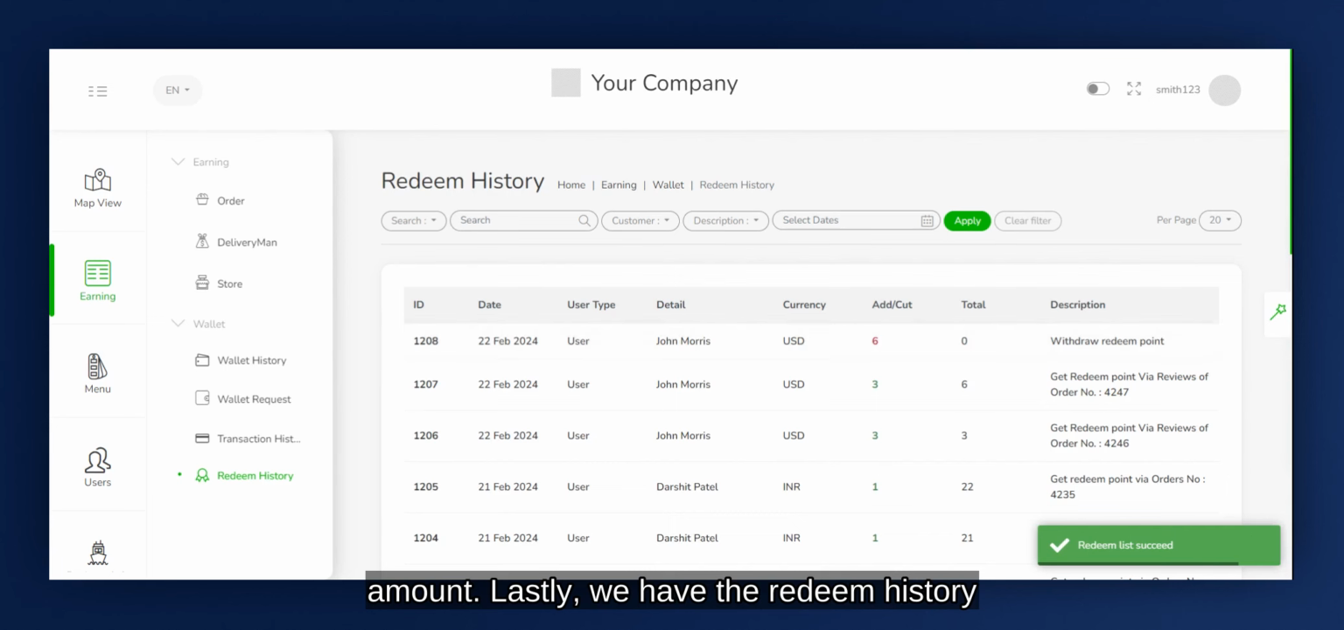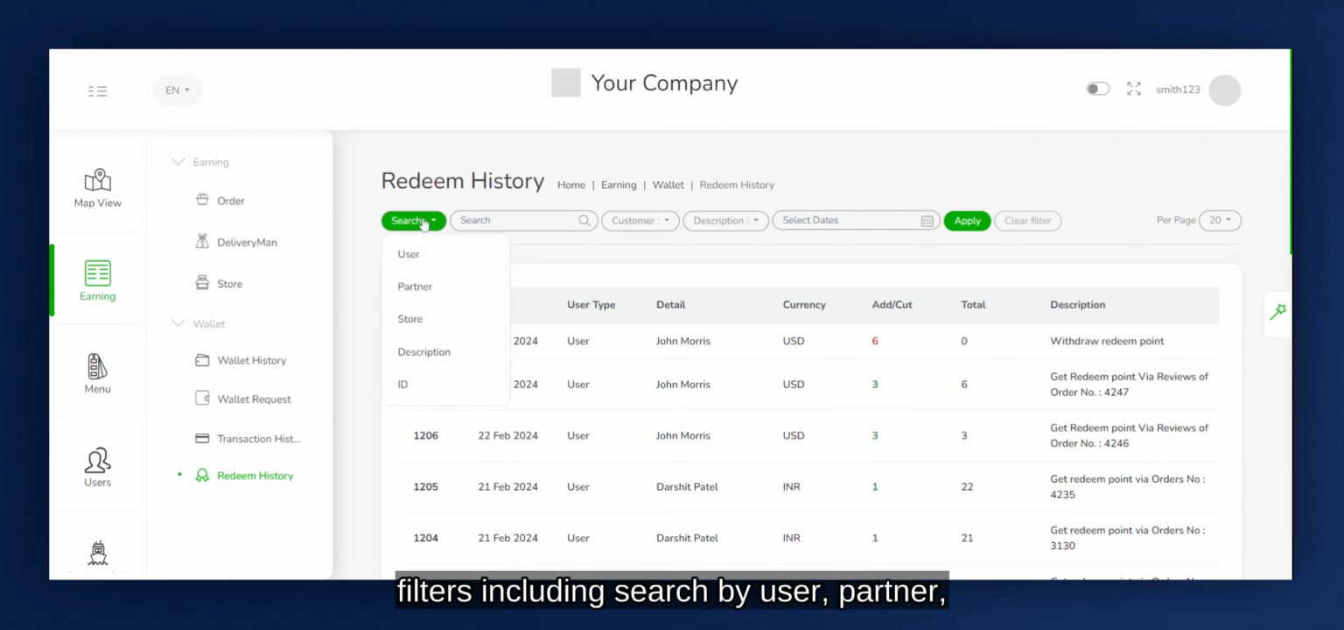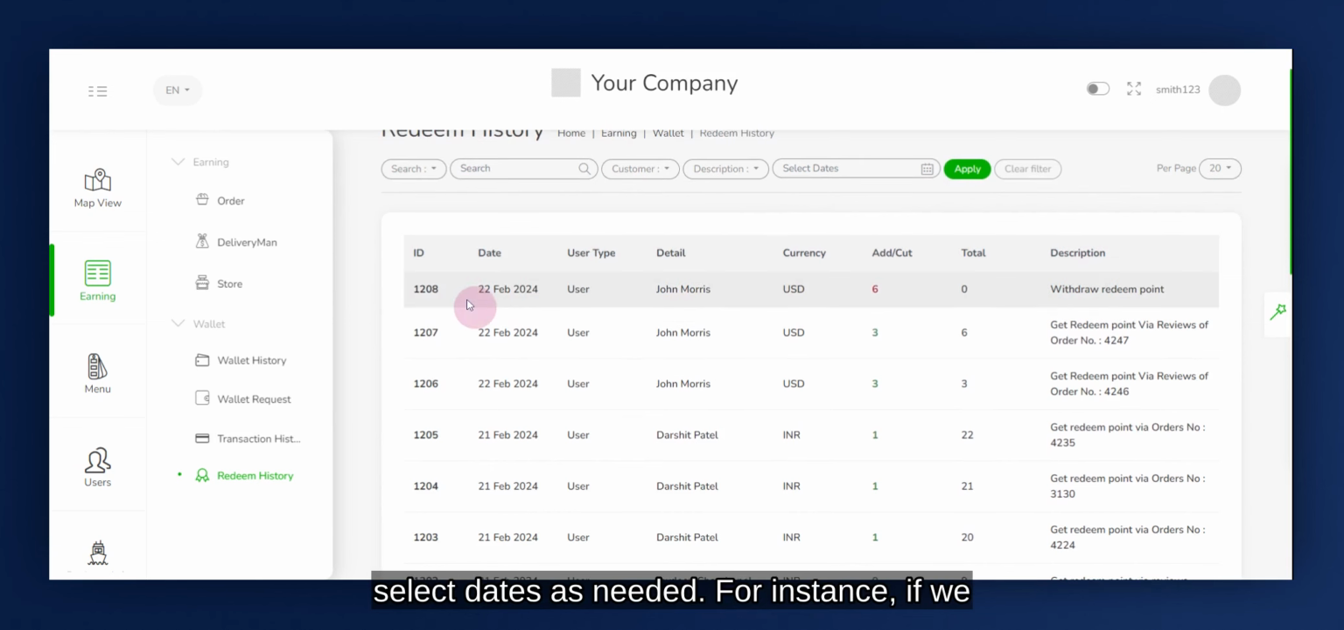Lastly, we have the redeem history where we can view details such as ID, date, user type, detail, currency, add, cut, total, and description. We can use several filters, including search by user, partner, or store, and we can look up by description or ID. We can also filter by customer type, which includes user, partner, or store, and select dates as needed.